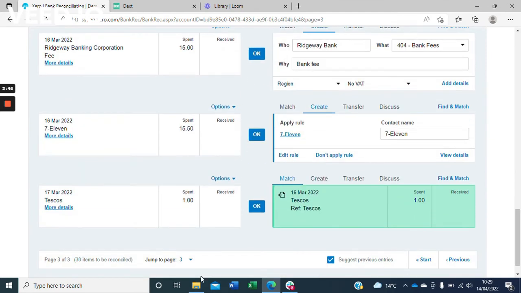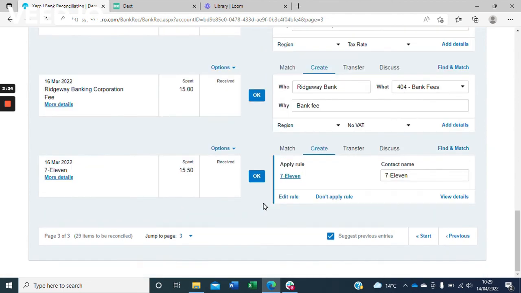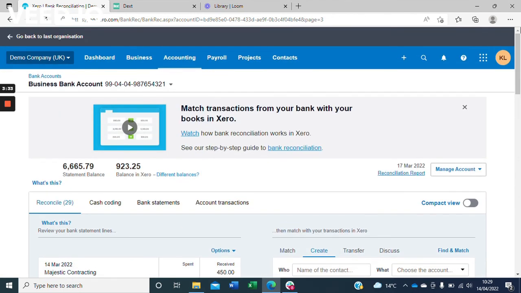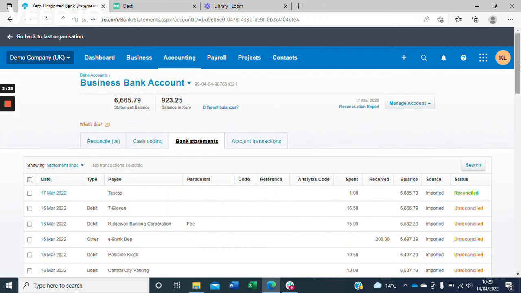Last transaction, there you go. So this is telling us that it went through on the 17th for £1 and that is our receipt there. So you could just match this off, press OK, and that has reconciled that transaction. If you go to bank statements, you will see that that's now been reconciled.